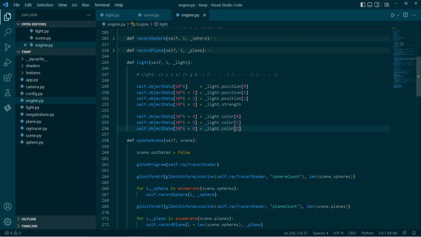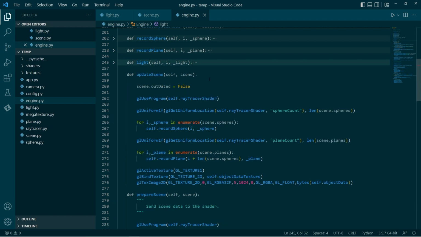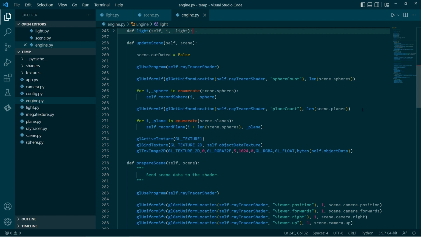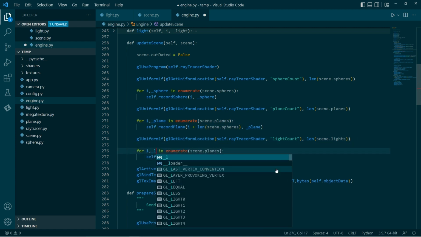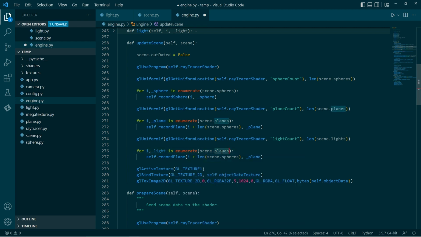Now this recording will be done in the update scene function. So we'll go down to the update scene function. And the first thing we do before we record a bunch of objects is we send in the number of those objects. So we're going to call this light count, the number of lights that we have, and then loop through our lights, and we'll record that light.